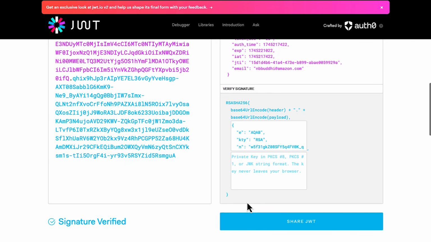And now you know how to troubleshoot unauthorized errors when running GraphQL requests in AWS AppSync.